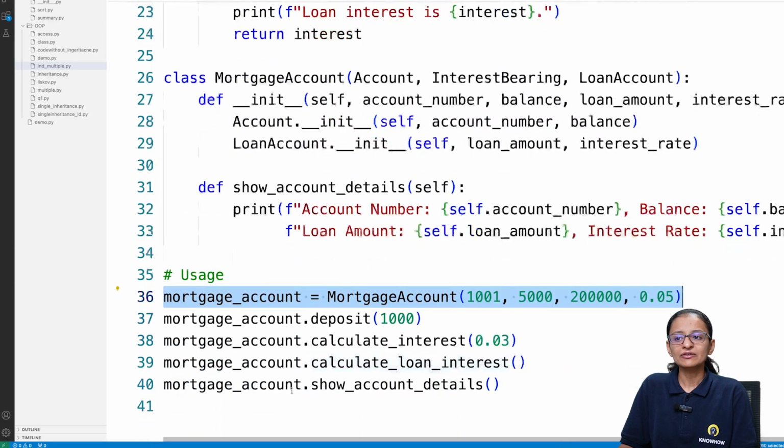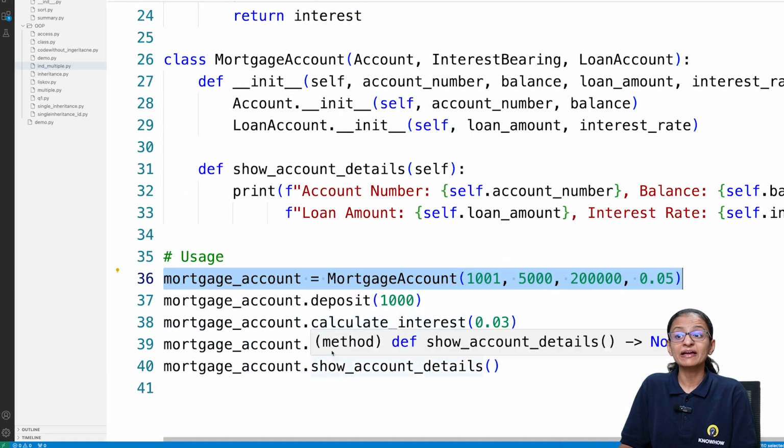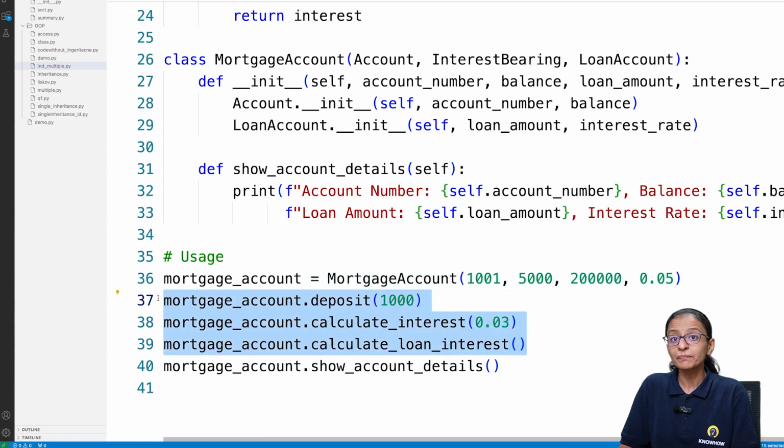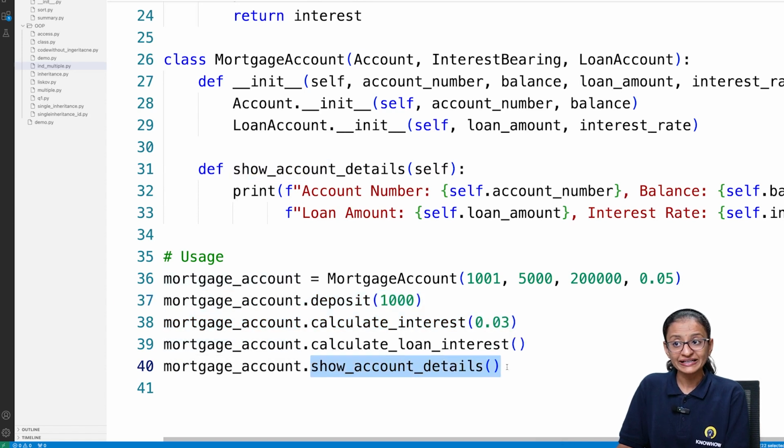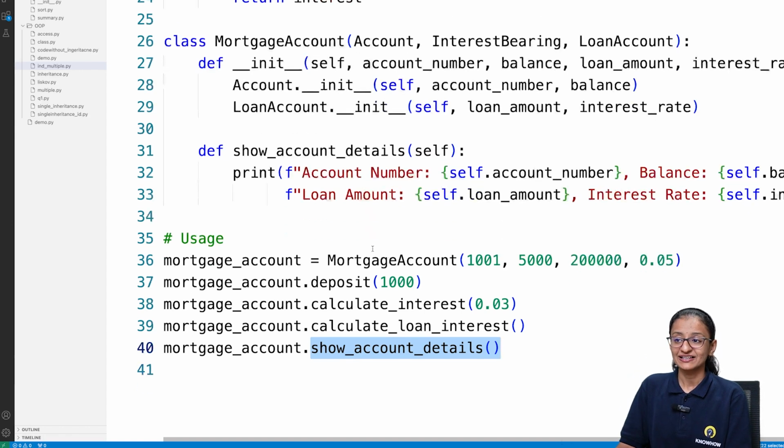In the same way I am calculating the interest, and in the same way I am calculating the loan interest, which are methods of a parent class, but I am accessing them using a child class object. Why? Because a child class can access the public methods of a base class. And using show account detail, I am accessing the public attributes of a parent class.